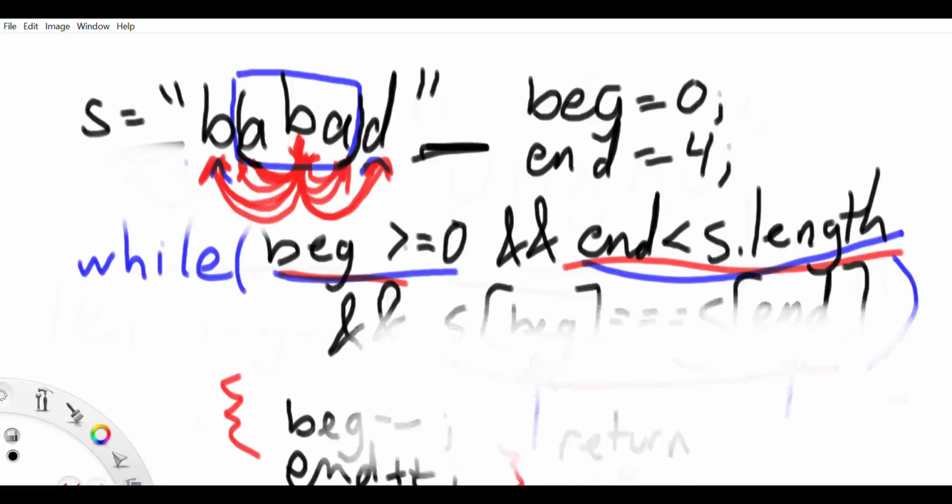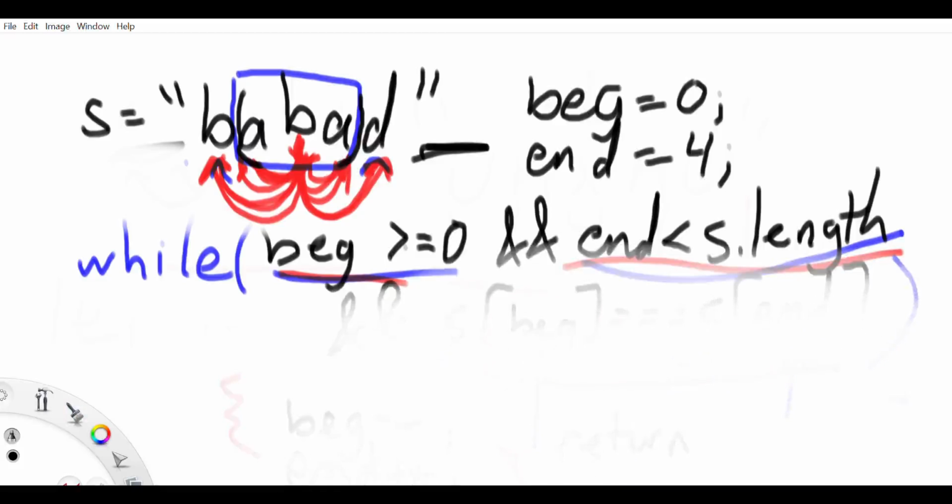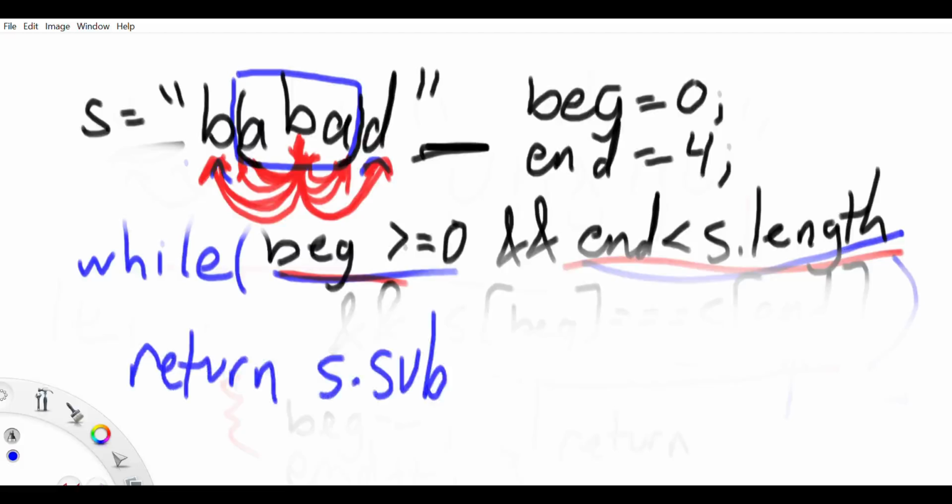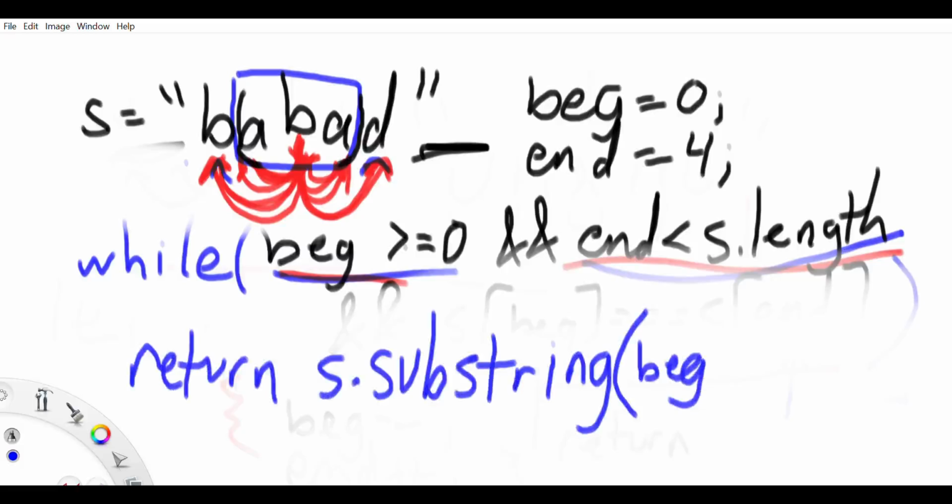To show you what it looks like, we would return s.substring. So our return value is going to be s.substring. Since it includes the beginning index, we'll do beginning plus 1 and end. Because substring doesn't include end, it actually includes everything up to end.